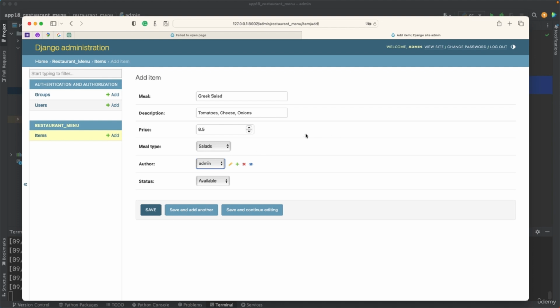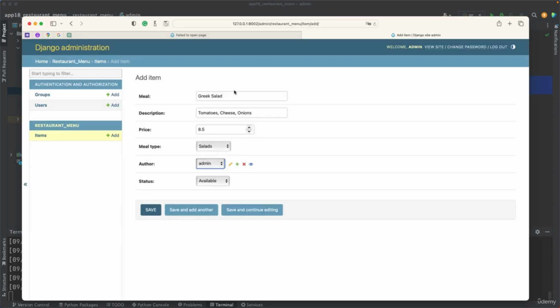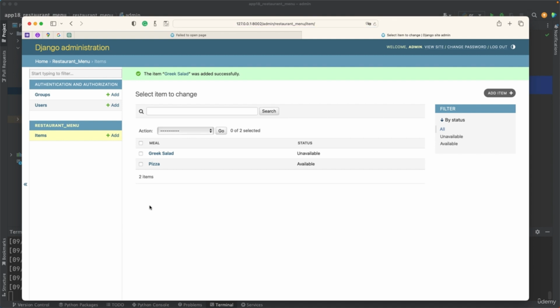For that you need multiple users, so you can go here and create more users which can access the admin interface. And so it's good to keep each meal connected to a particular cook, so you know who added what. Let's make this unavailable, press on save, and there we go, Greek salad and pizza.